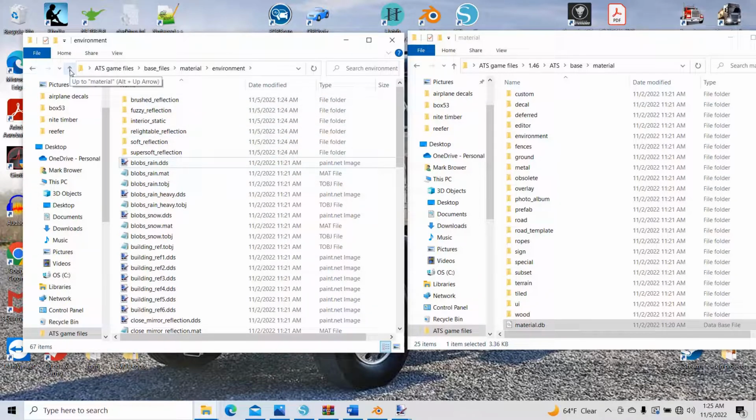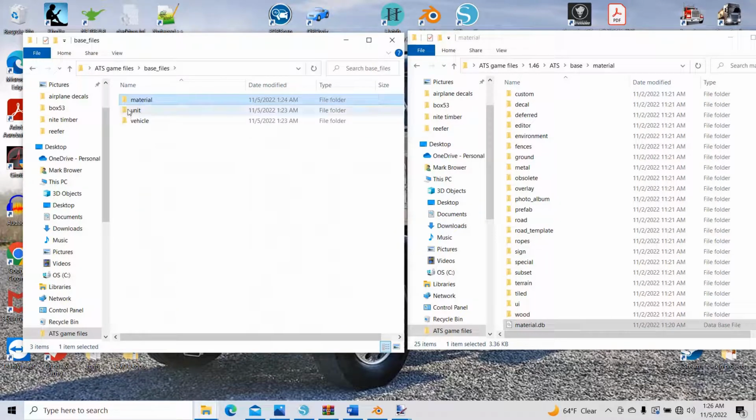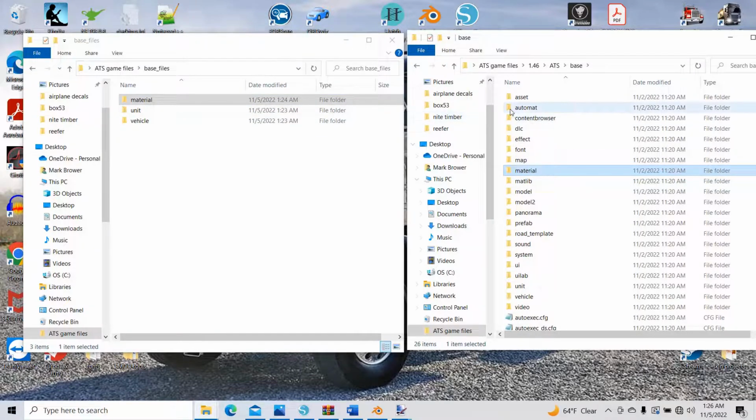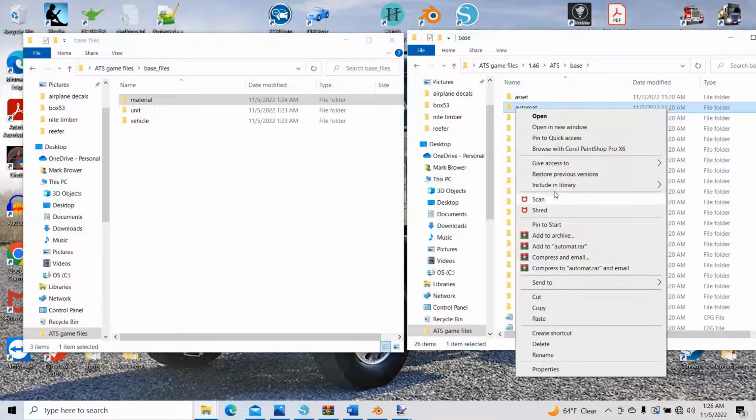So just as you get better at modding, you'll be able to decide what you need in your base files and what you don't need. So we'll go back out, and we're done with our material folder. And the last thing that we need is this automat file. And this automat file is very important. If you convert all these files without having the automat file, it will just screw everything up. Nothing will import right in Blender at all. So you got to copy this whole automat file.